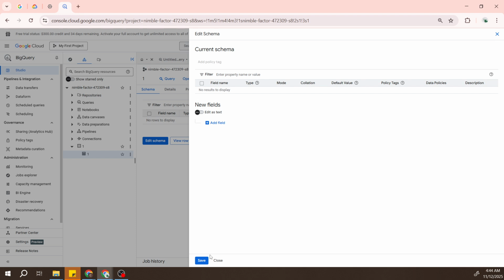And there you have it, a straightforward guide to defining or editing a table schema in Google BigQuery. Whether you're starting from scratch or updating an existing table, these steps should help you manage your data efficiently.